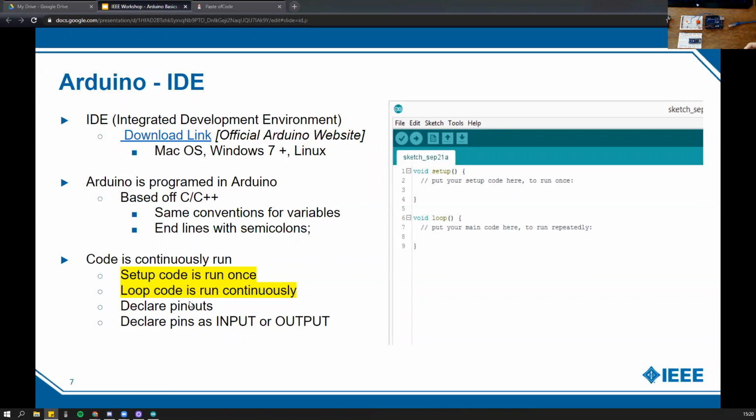Another thing is that the code runs inside this microprocessor, but it doesn't really know what's connected to what pin or which pins are inputs or outputs. So before your setup, or before your loop for sure, you need to declare what pin is connected to what, and if that pin is an input or an output. You can't have a pin be both. You have to decide if it's an input or an output.